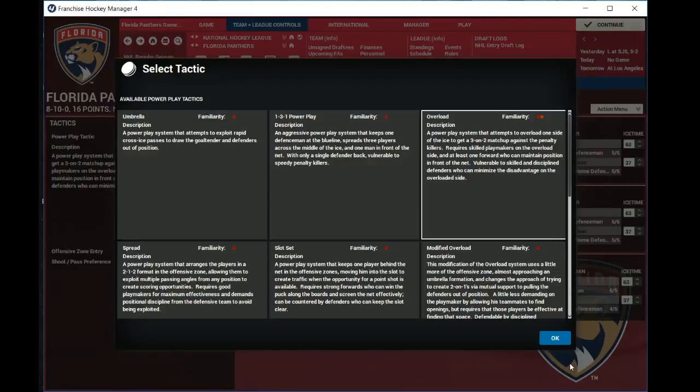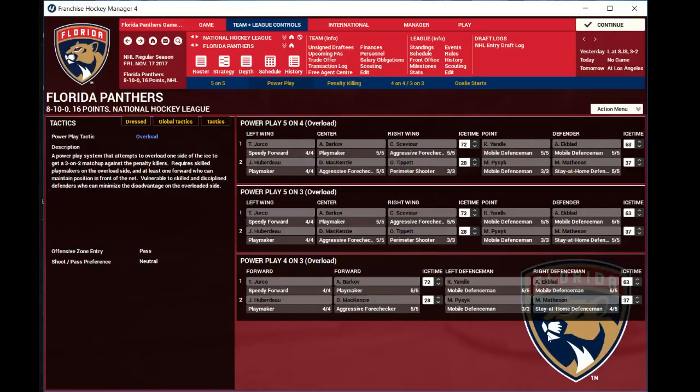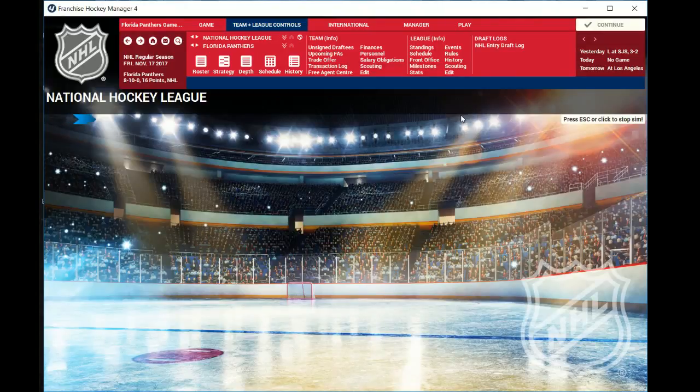The tactics we're playing is cycling in the 1-3-1-4 check, which seems to be working out for us okay, and on power play we're using overload, which we just started.